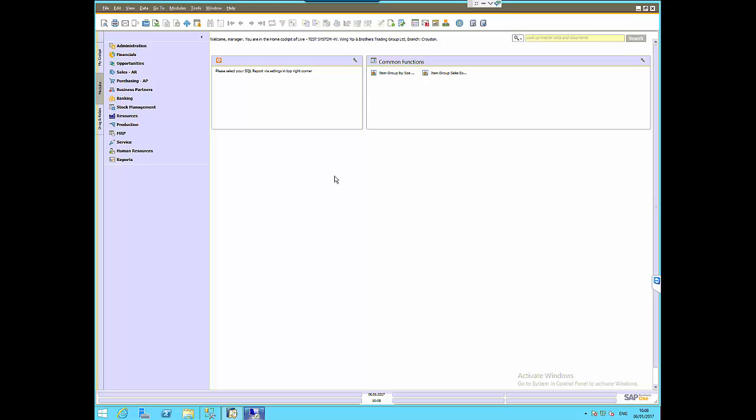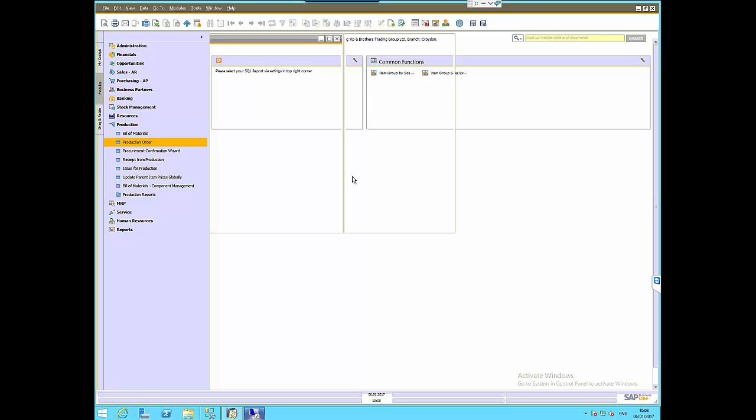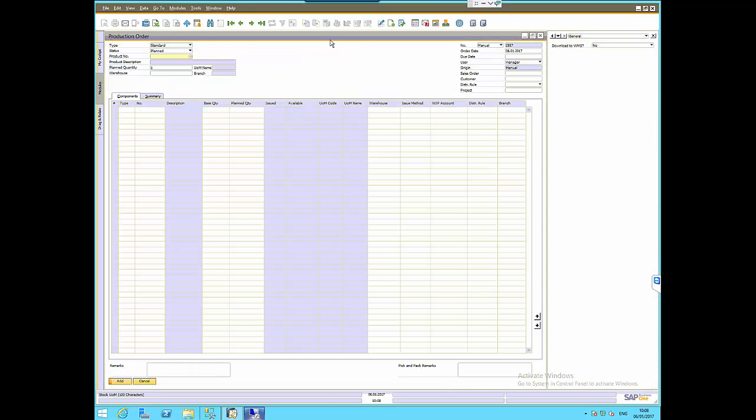Okay, so the first thing to do is log into SAP. I've got mine open here ready. Look for production in the menu and then open up a production order. So we'll begin with a blank transaction. Okay, and I will type in my product code in the top left corner. This tab, and now you see they will list the component items that go with that.